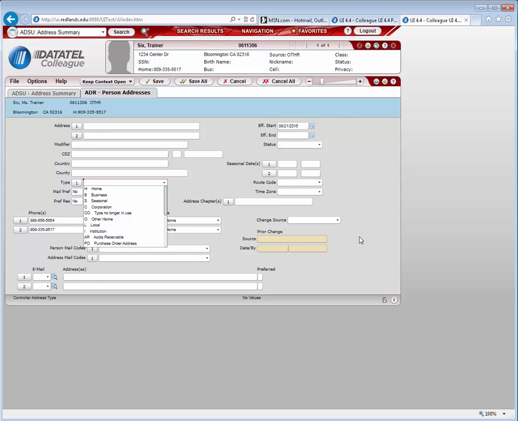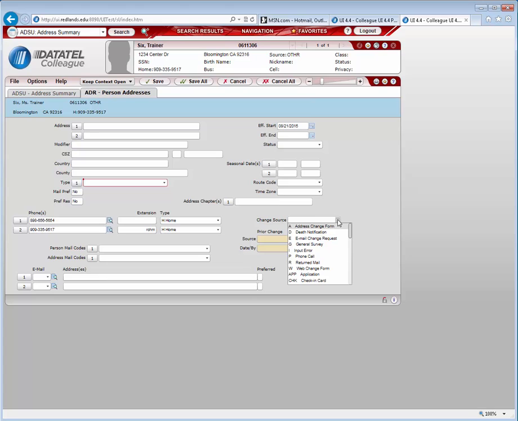The change source. It is very important that when you change an address, you tell the system why it was changed. Was it a change form? Was it a death notification, email change request, general survey? Was it an input error? Returned mail, application, check-in card, and various other options. Once you have the address in, you will click on Save, and it will save the information. You will verify the information on the ADSU screen, and then save out.